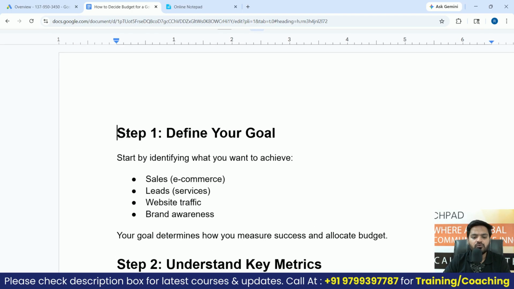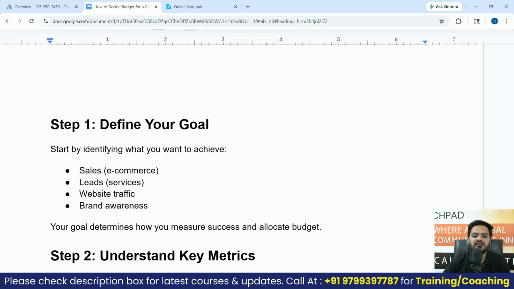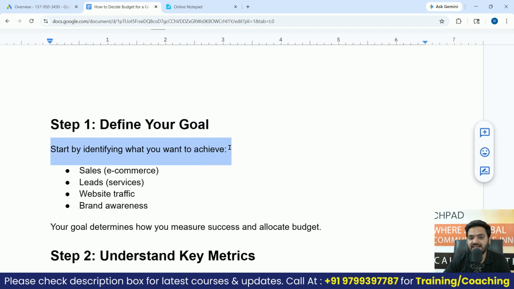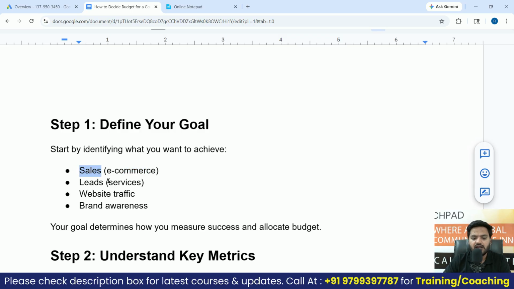Now, when it comes to deciding the budget of your campaign, step one is to define your goal. You cannot randomly select the budget before actually deciding the goal, and your goal can be anything that you want to achieve. If you have an e-commerce business, then your goal can be sales. If you are into a service-based business, then your goal is to generate leads. If you are a business which does not want to sell anything but wants to drive traffic onto your website or mobile application, then the objective will be website traffic. Or maybe if you are launching a new product and you want to spread awareness, or you want to reach more and more people, then the objective will be brand awareness.